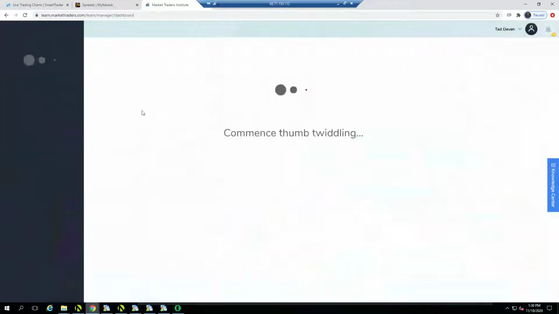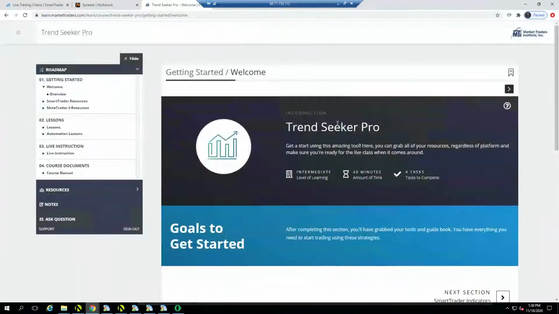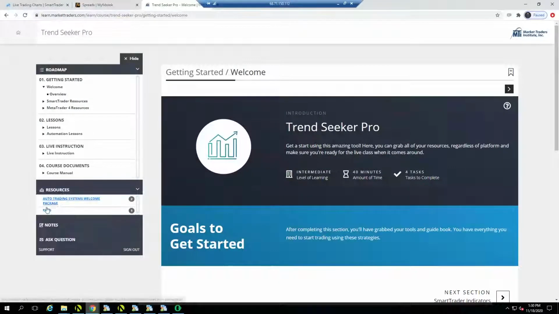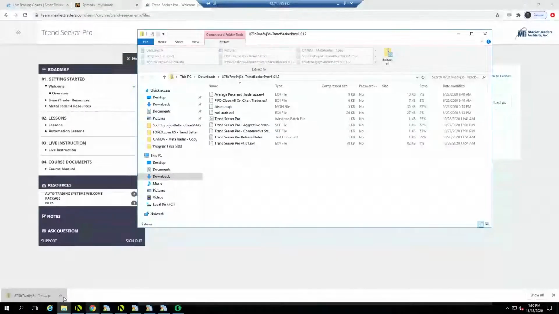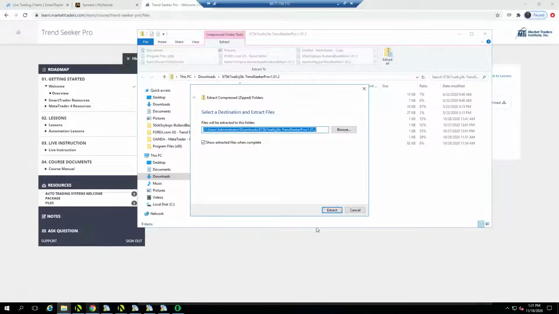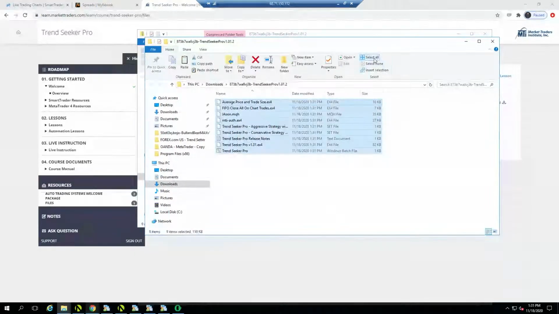So let's go into this. I'm going to go into Trend Seeker. And I'm going to go into my resources and files. I'm going to view and download. And then I'm going to take the zip folder here, open it up. And we want to extract all. Extract. And then we want to copy everything. So select all, copy.